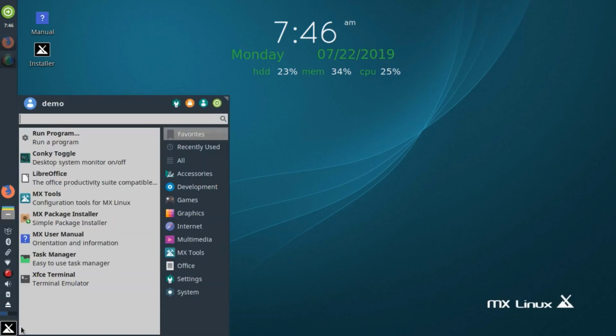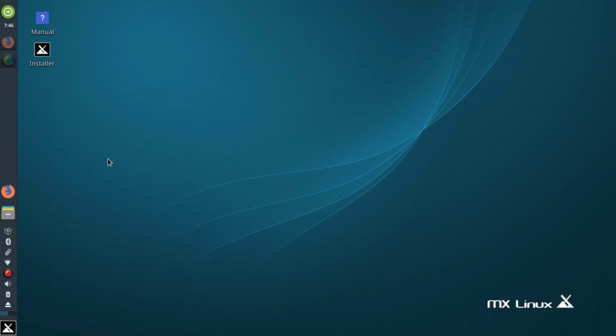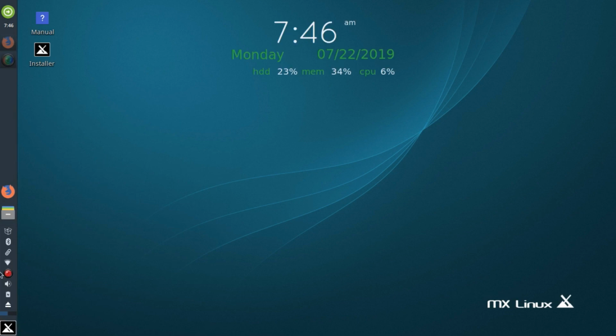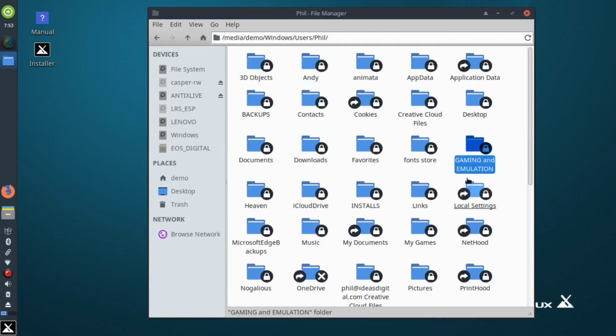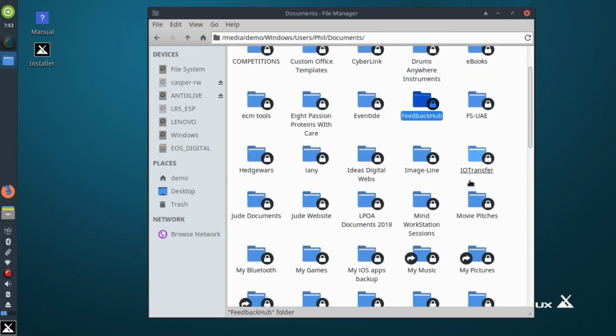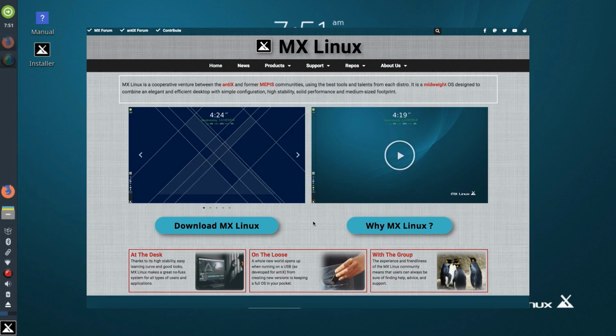Appearance. MX Linux comes with the XFCE desktop environment as standard, although the developers have tweaked things a little with a customizable taskbar on the left-hand side. XFCE is famed for being lightweight, so it's a good choice by the developers as it means you're not going to be struggling on older systems.